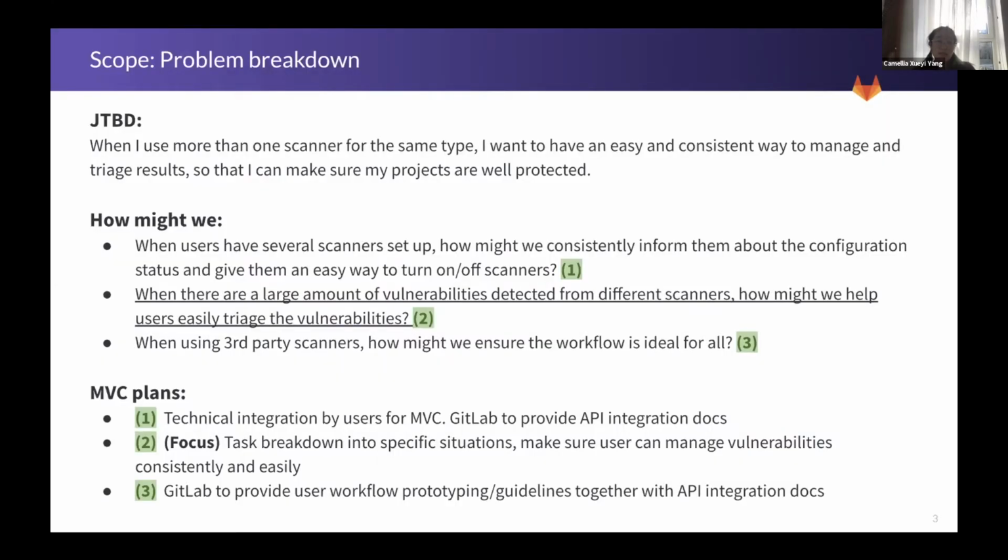For this project, the job to be done could be: when a user uses more than one scanner for the same type, the user wants an easy and consistent way to manage and triage the results, so they can make sure their project is protected. I think the keywords here are easy and consistent, and you will probably hear me repeat those words a lot.